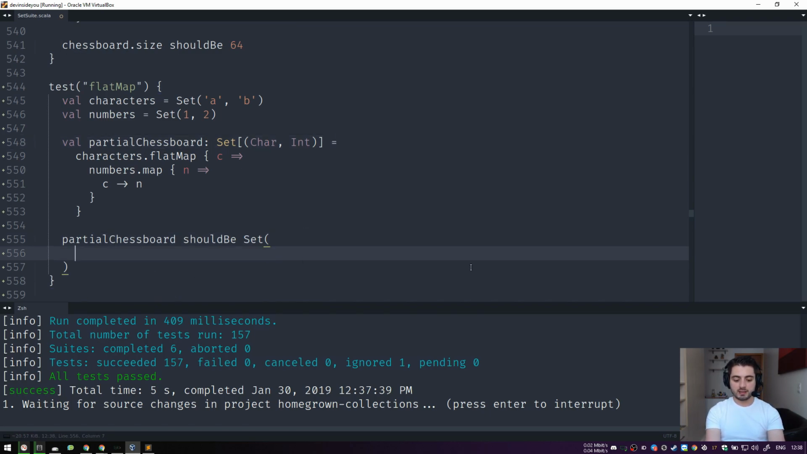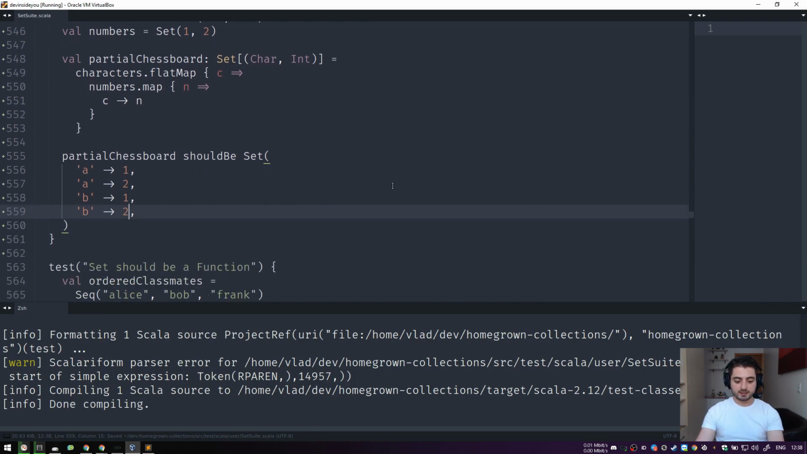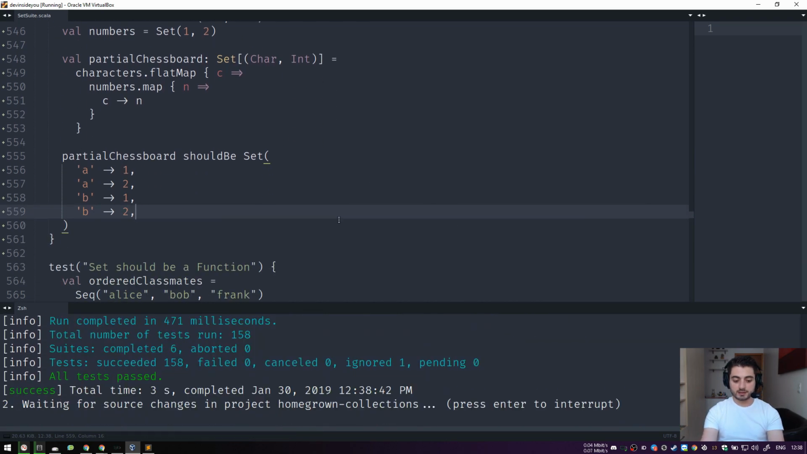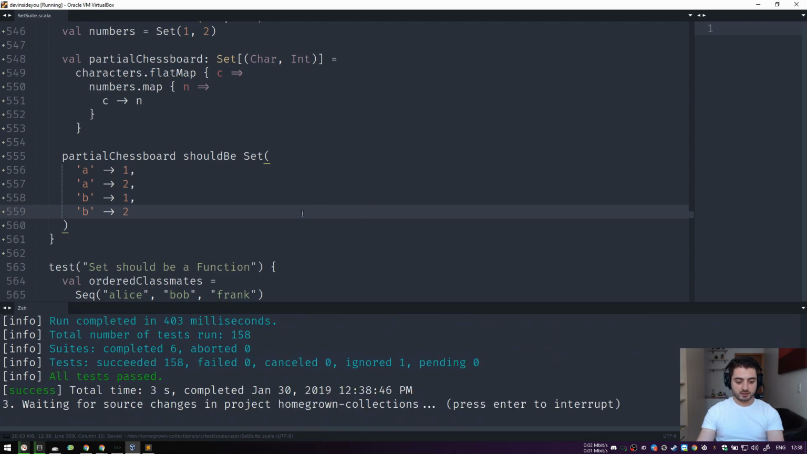So what it should be now is just a set of A mapped to 1. This is just a tuple, okay, and then to 2. Then we're going to have B1, and we're going to have B2, just like that, okay? Let's see, there's a warning because Scalafmt does not know how to deal with these commas, okay? All right, so it's green again.